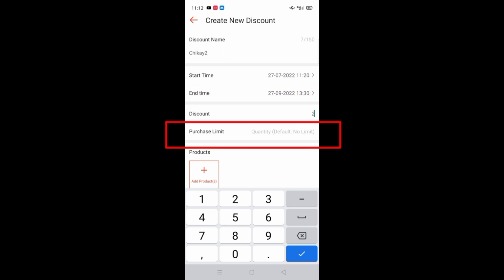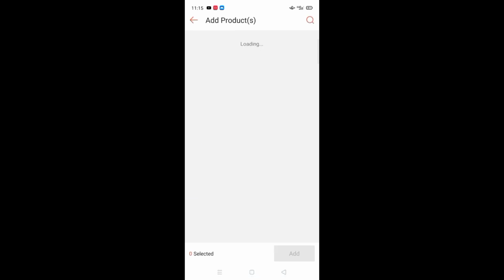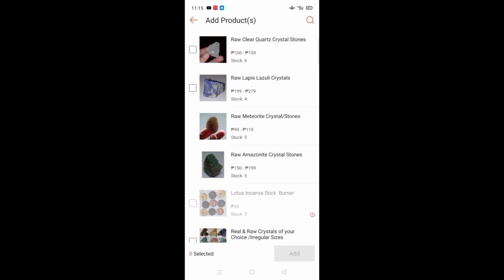And for the purchase limit, you can limit of how many they can purchase for them to avail those discounts. Or you can leave it blank or no limit. Click add products. And then here, add products that you want to select, or you can choose all of your products if you want to.